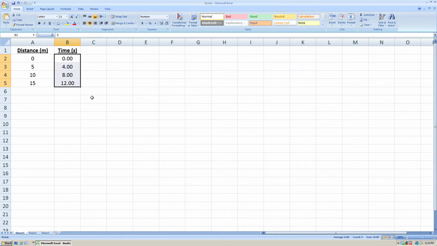Now, let's say for this experiment I did 2 trials. Let's say the first trial I did at a constant speed. So the entire length of the 15 meters, I just walked at a constant speed. And you can kind of see that because from 0 to 5 it's about 4 seconds, and from 5 to 10 it's another 4 seconds, and 10 to 15 it's another 4 seconds.